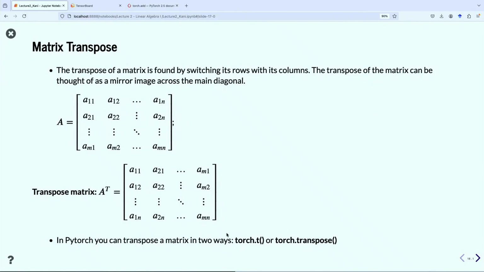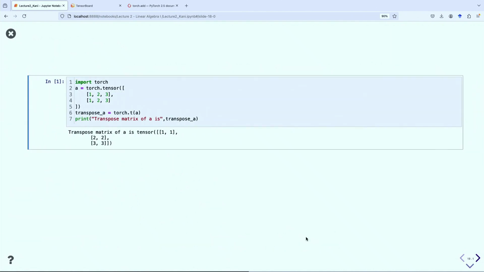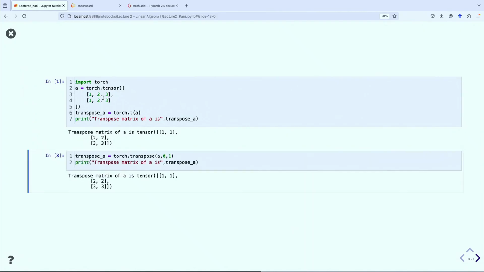Okay? So in PyTorch, as we discussed last week, we could transpose a matrix in two ways, using torch.t or torch.transpose and defining the actual dimensions. So if we use torch.t, we just simply switch the dimensions. So a 2 by 3 matrix becomes a 3 by 2 matrix. That makes sense. And if we use torch.transpose and say that we want dimension 0 transposed with dimension 1, it does the same thing. Literally the same thing.